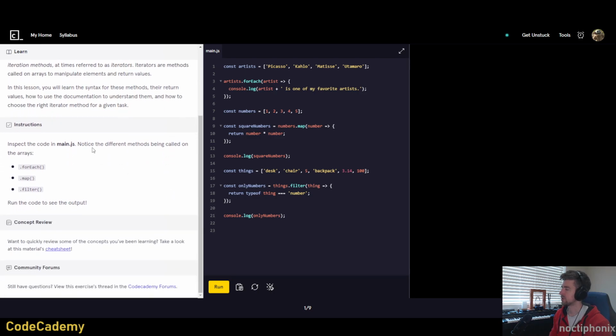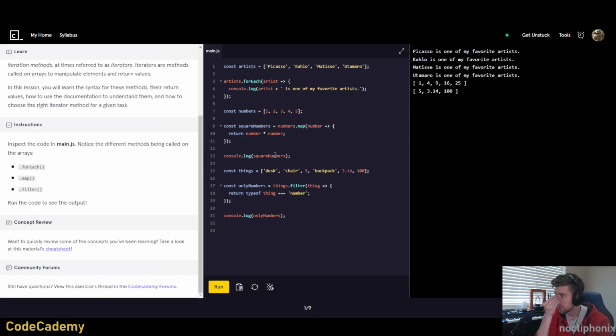Okay, inspect the code and notice the different methods being called on the arrays: the .forEach, .map, and .filter. Run the code to see the output. All right, what do we got going on here? I'll go ahead and run the code on the side there. Constant artists: Picasso, Kahlo, Matisse, Utamaro.